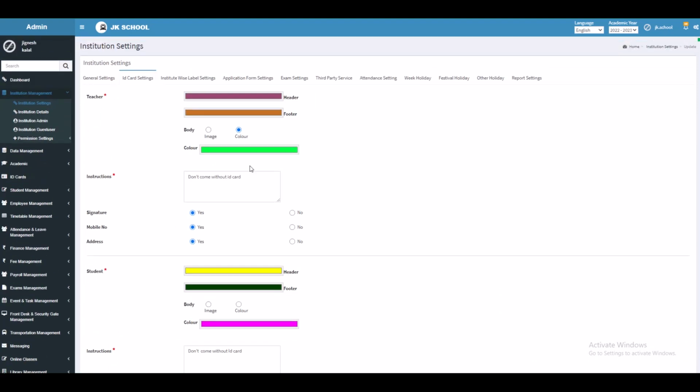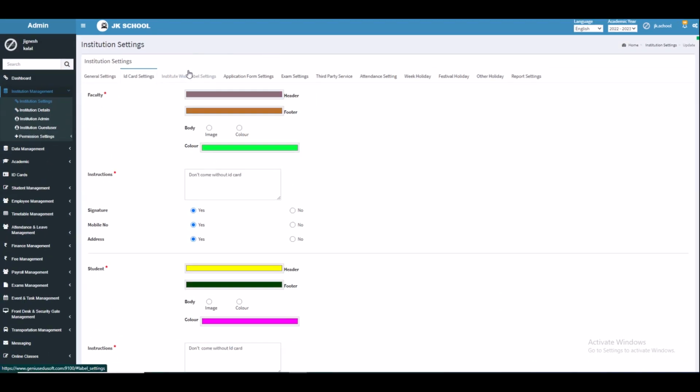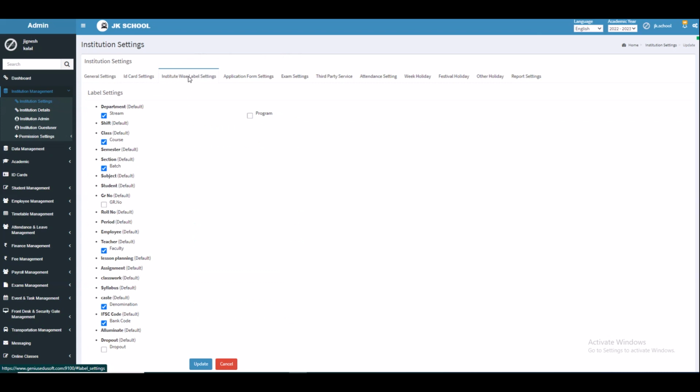We also provide a feature to change the default name labels for the institution. For example, you can change the default word department to stream by clicking on the checkbox. Similarly, you can change class to course, section to batch, teacher to faculty, caste to denomination, and IFSC code to bank code. After making all the changes, click on the Update button.